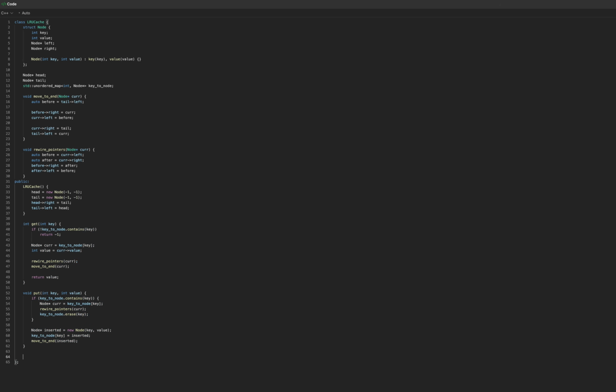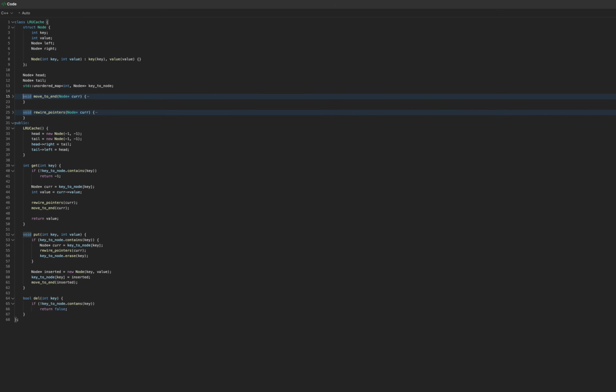Good for us. After that, however, we have the delete function. It'll take in the key of the node to obliterate. Remember our edge case. If our map doesn't have this key, we'll just return false. And before we continue, let's collapse some of these private functions. We already know what they do, so why not abstract them from our minds? Anyway, if the key does exist, we'll get a reference to the node that we do want to delete by the key, rewire its pointers, erase it from our mapping, and lastly, return true.